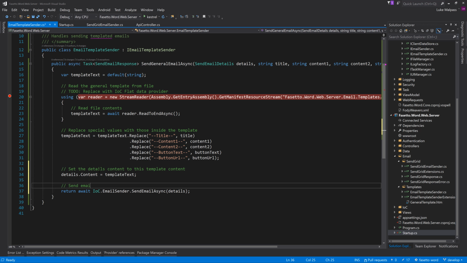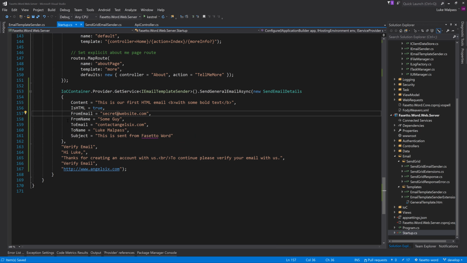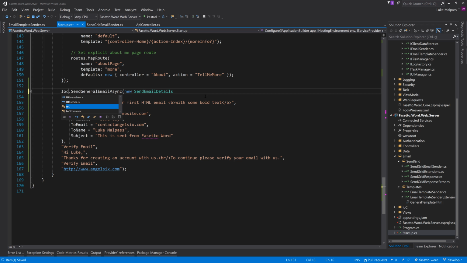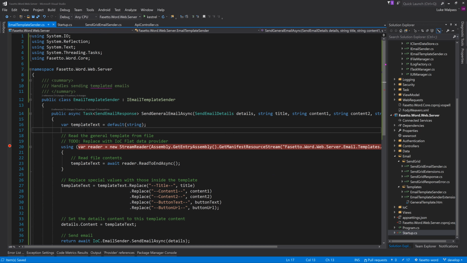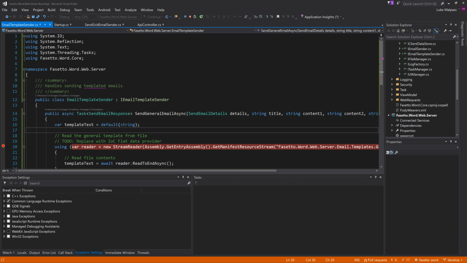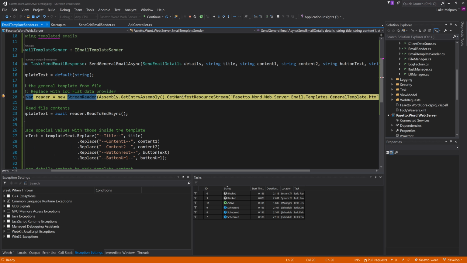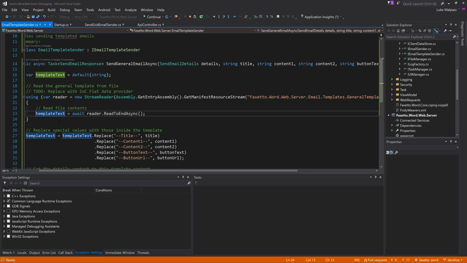So now the details.content gets overridden with the templated text. Send email. And then finally, we can now go back to here, and this can be replaced with ioc.email template sender.send general email. So finally, all this should boil down to being injected and calling to here, and then we should read that temporary HTML till we store that somewhere else, get the template, replace it with the content, and send off an email, hopefully. Oh, that actually worked. I didn't expect that to work.